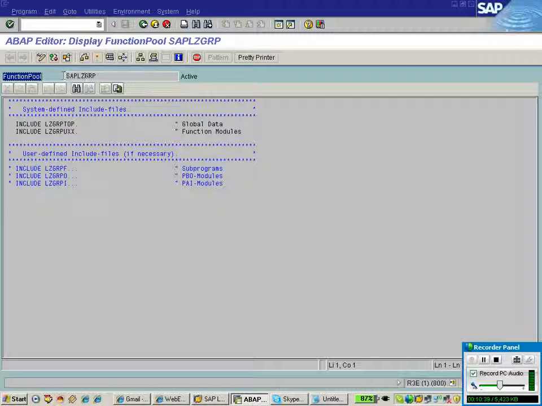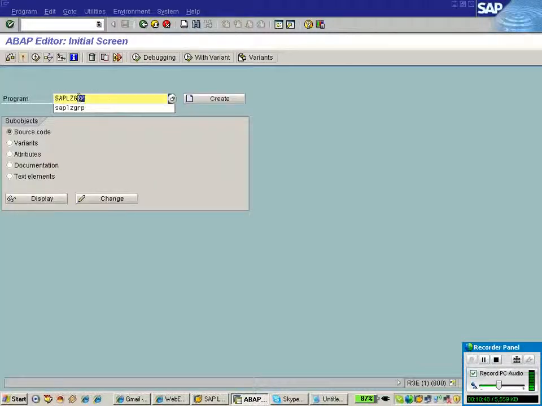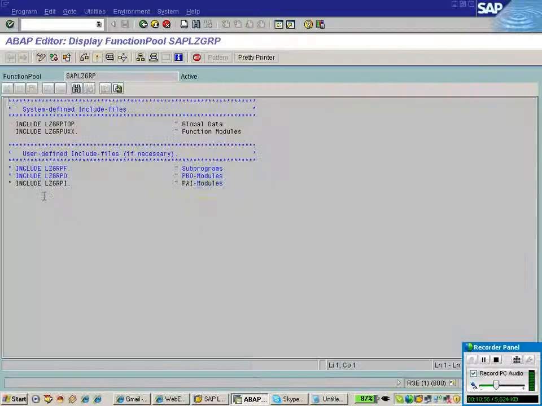This is the function pool that is created. Oh, sorry, I missed the step. I created a function group called ZGRP, and at the time I saved it, SAP automatically generated these programs. One is called the top include, and one is called the function modules include.